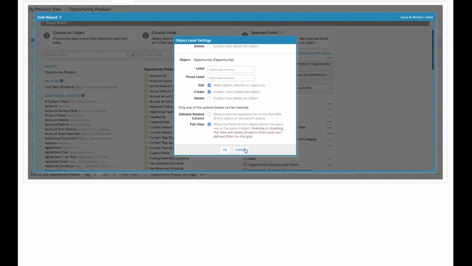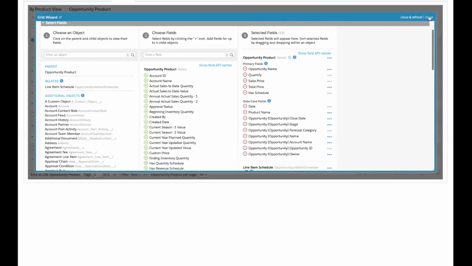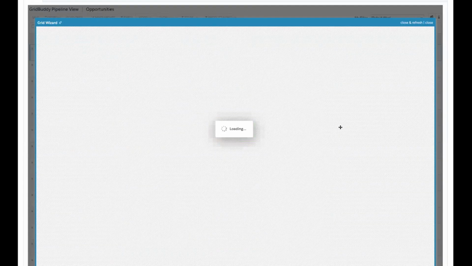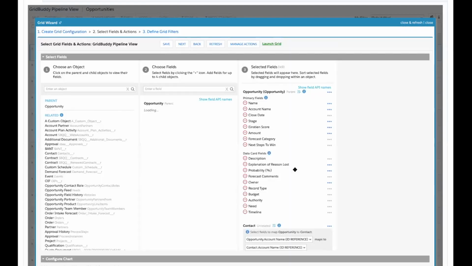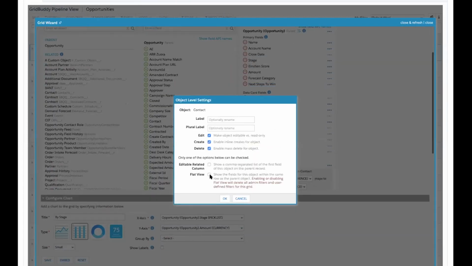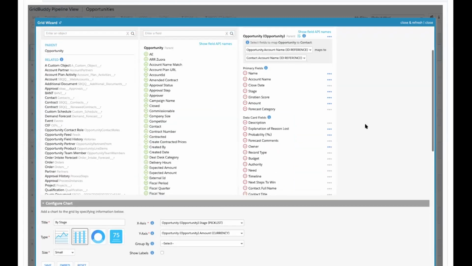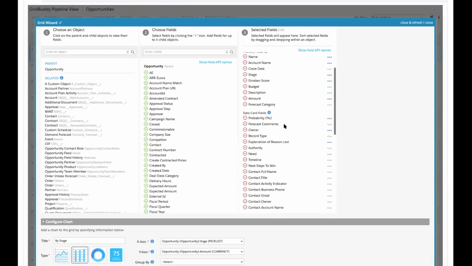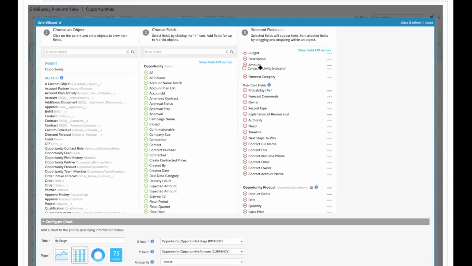I'll show you what this looks like if it's not selected on a different grid. For example, if I go here and I go to Edit Fields, I can go to a child object and I can select flat view, for example, contacts. If I check it, what it will do is merge the opportunity and the contact fields, and I can then drag and drop in whatever order I want between the data card and the primary area. So you can see all my contact fields got added to the bottom. It's as simple as that.